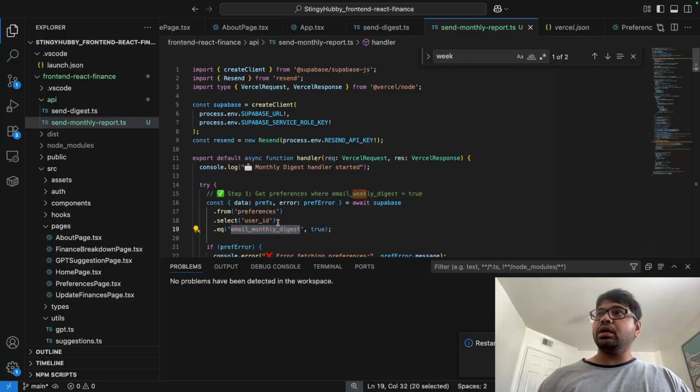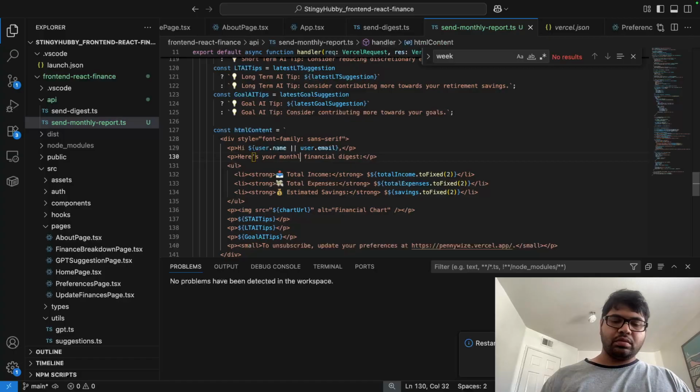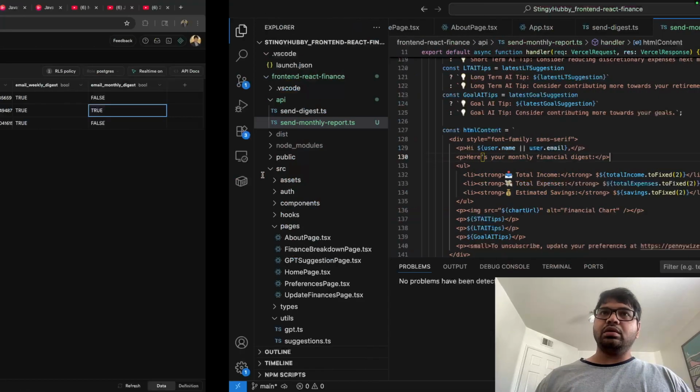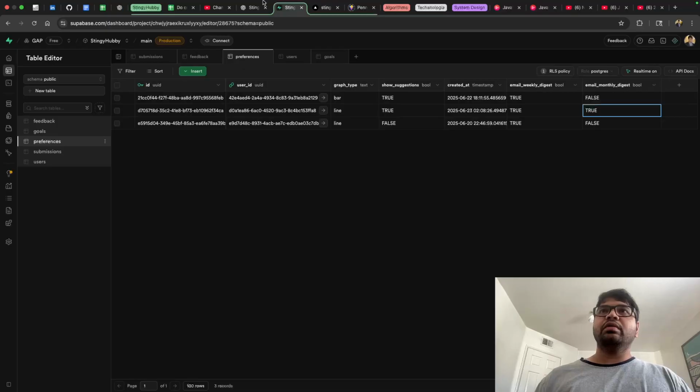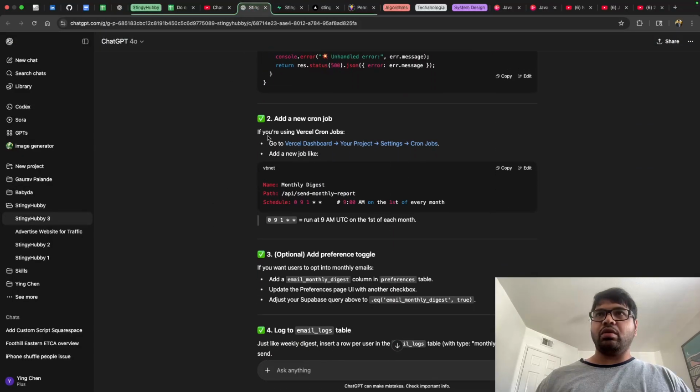There is one area here, so we will remove it and make it monthly, and then there is another area, so this one is going to be monthly financial digest. Okay, so now we don't have any results. So now we have successfully updated the weekly to monthly, and we do not need to save all of this at the moment, and then we need to go to the cron job.